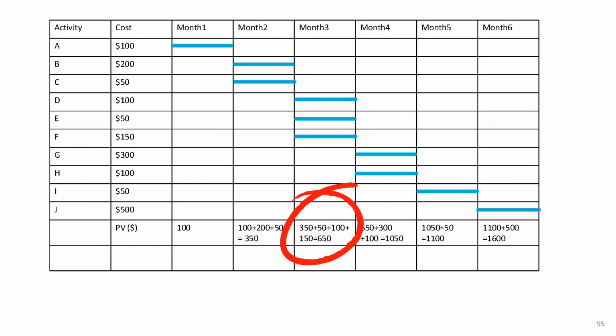In month 3, 3 more activities, D, E, and F, are planned for completion. Their respective budgets are $100, $50, and $150. Adding those together gives us $300. When we add that to the previous PV of $350, the total PV at the end of month 3 becomes $650. For month 4, we're scheduled to complete activities G and H. G has a planned budget of $300 and H has $100. That's another $400 added to our cumulative value. So by the end of month 4, the PV becomes $1,050.